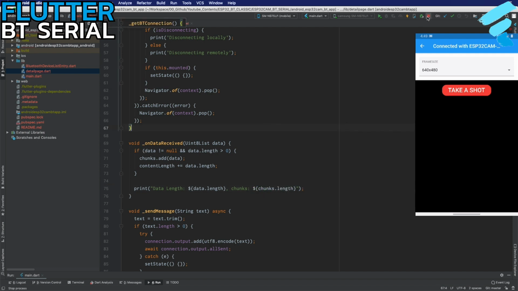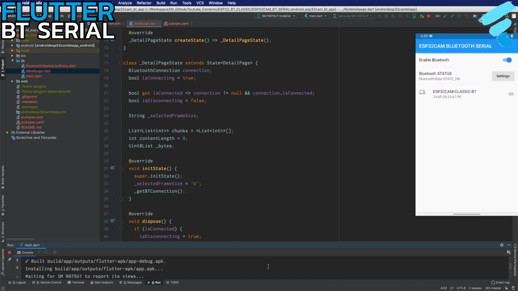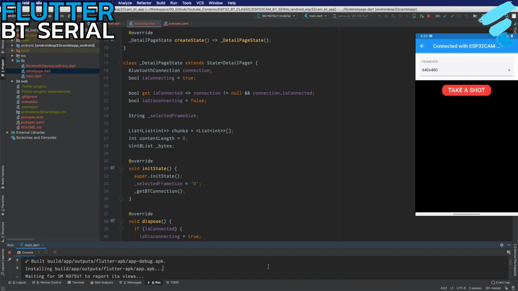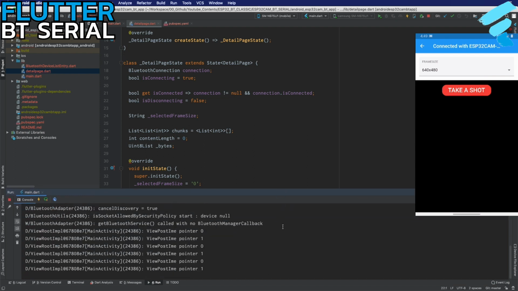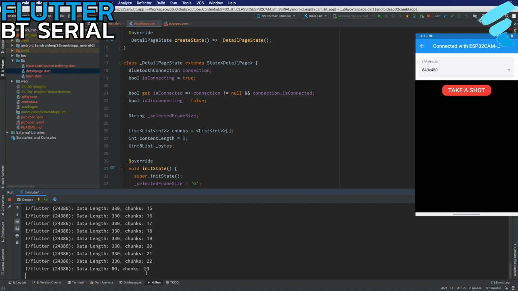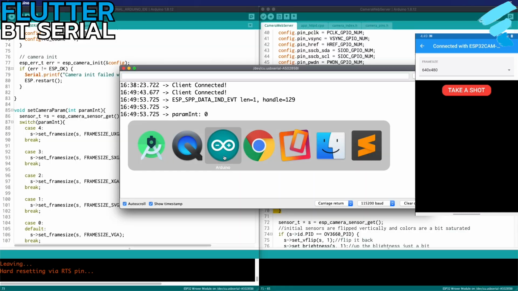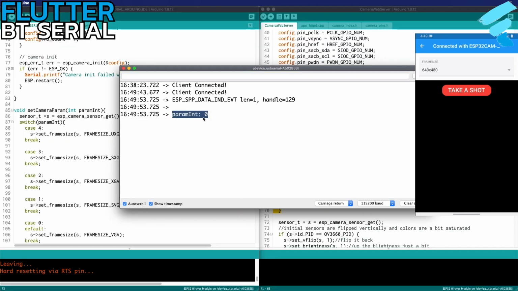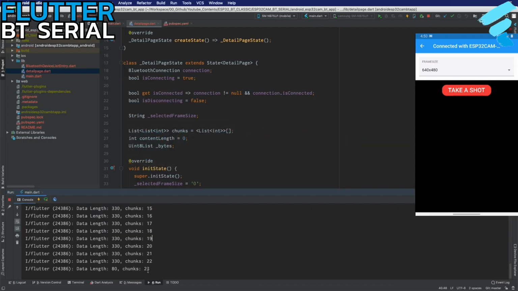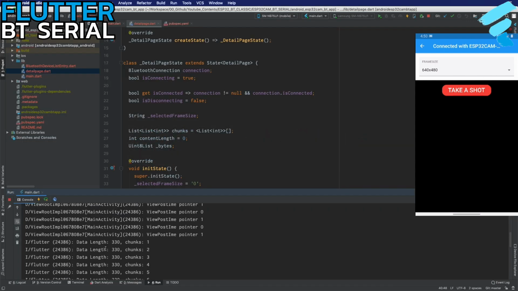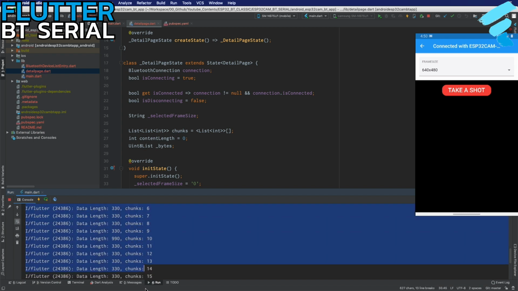Let's build and try it. ESP32CAM is still on standby. I press the take shot button here. If you look at the console, you can see the size of one chunk and how many have been coming in consecutively. You can also check the ESP32CAM console for pattern in, which is 0. This is because the current resolution choice is VGA.